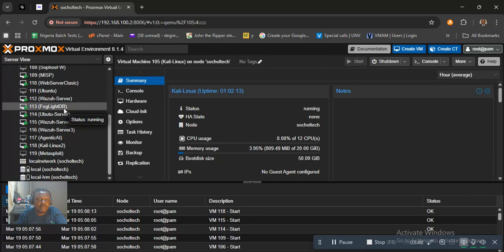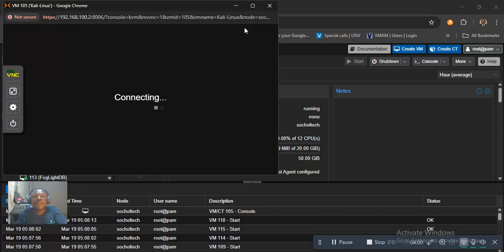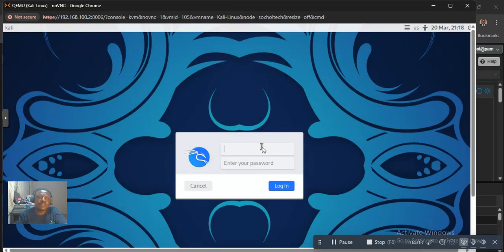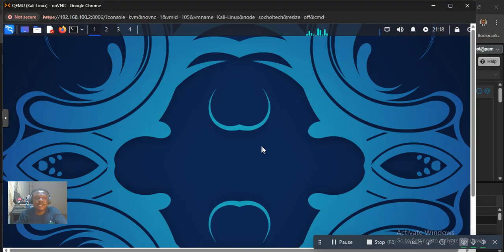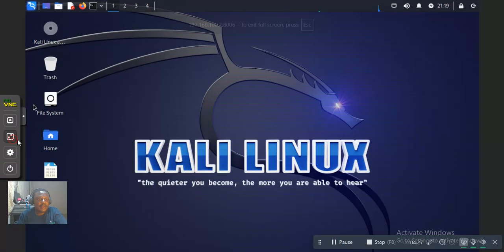I have about 19 virtual machines set up in this lab, but I'll be using Kali Linux because Kali Linux comes with the tools built in. It comes with Nmap set up on it. So I'll be using Kali Linux to do the demonstration. So here is my Kali Linux.